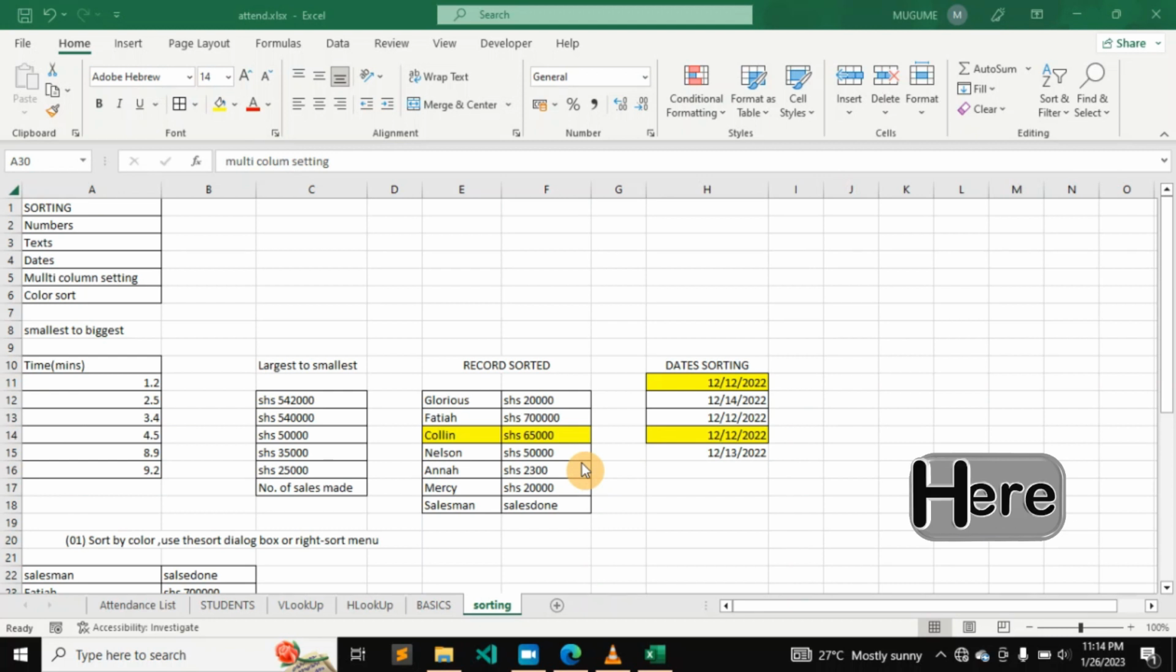Hello everyone, today we are going to look at sorting: sorting numbers, sorting text, sorting dates, multi-column sorting, and color sorting. Meanwhile, like we've been doing all kinds of things, we need to do sorts. We need to sort data maybe in ascending order or descending order. So that's what we are going to dive into today. So without wasting much of our time, let's get our hands dirty.